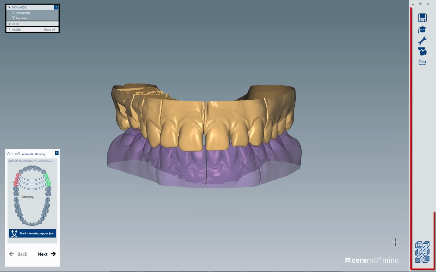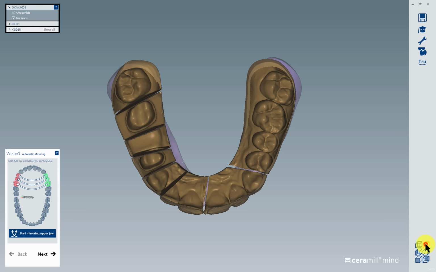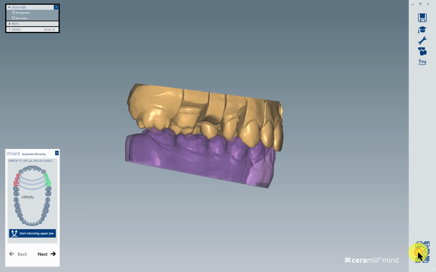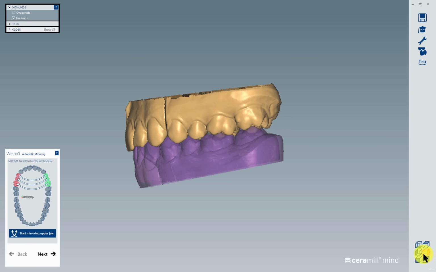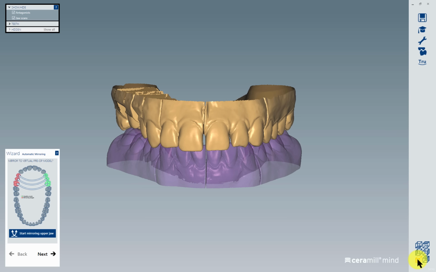On the right of the screen is now a toolbar which makes frequently used commands available to you. The symbols on the toolbar can be changed and show, depending on the situation and design stage, additional tool commands. There are 6 buttons in the lower area of the toolbar for predefined views of the scan models. I select the anterior view as an example.